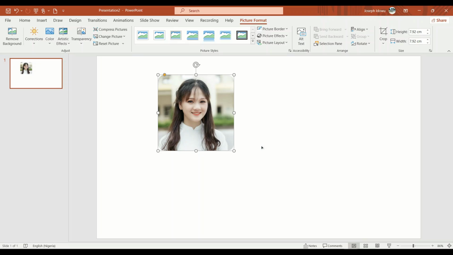Now let's add some little shadow to our picture so that our picture can actually shine through. To do that, you can use picture styles like this one with some white border to it, but I want to actually do this for it to shine through.